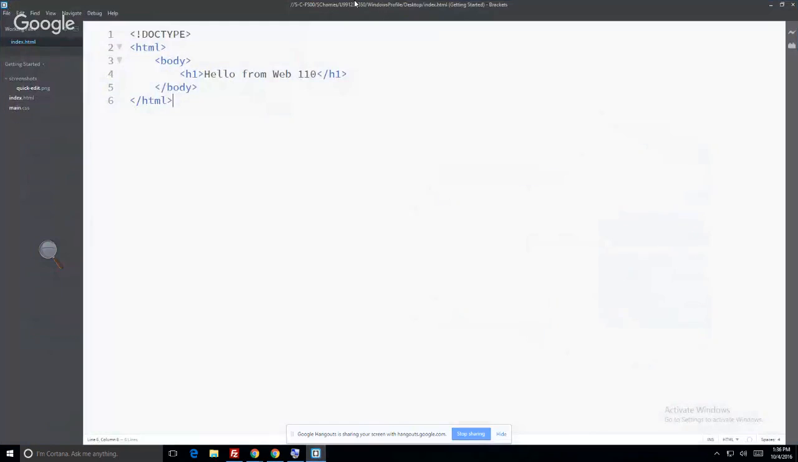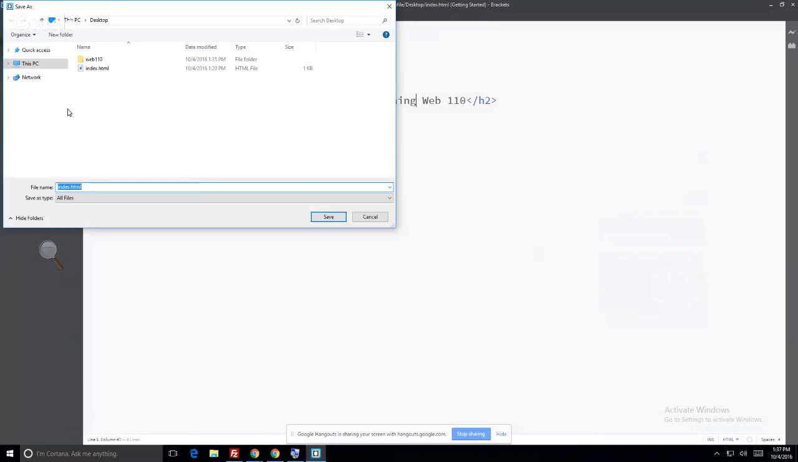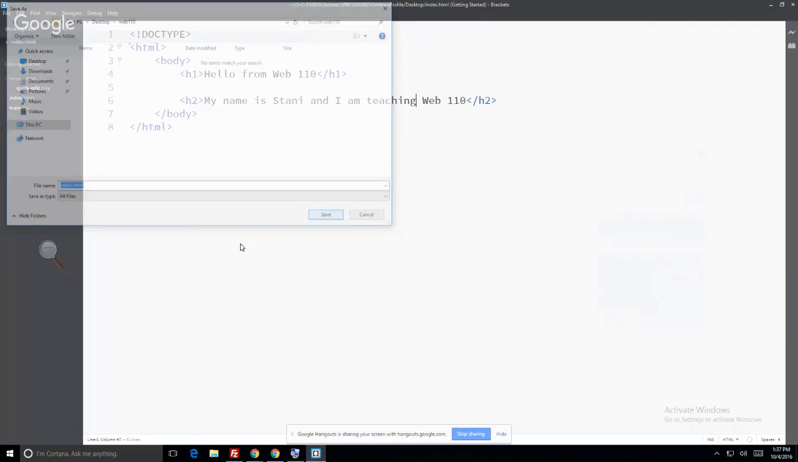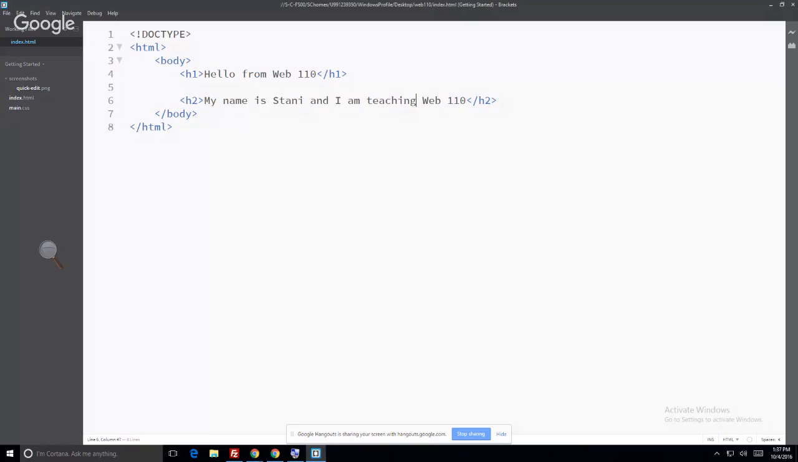All right, so now let's go into Brackets. Hello from Web 110. This is actually a good index for that folder. We can add something so we know this is a different index. You can say, my name is, whatever your name is, and I am taking Web 110. It doesn't matter, that's just some sample text. Then save this file also as index.html, except you're going to save it inside the Web 110 folder. I'd like you all to do this with me, and if you have issues, raise your hand.